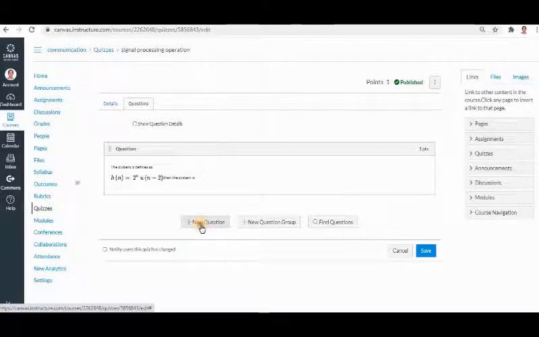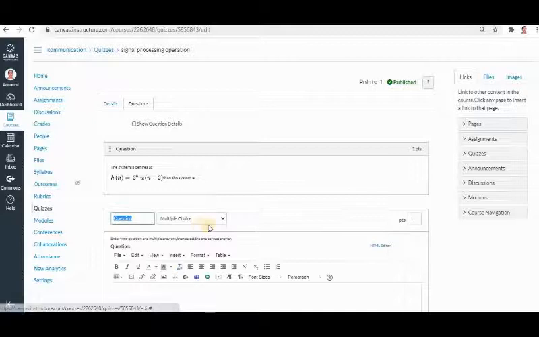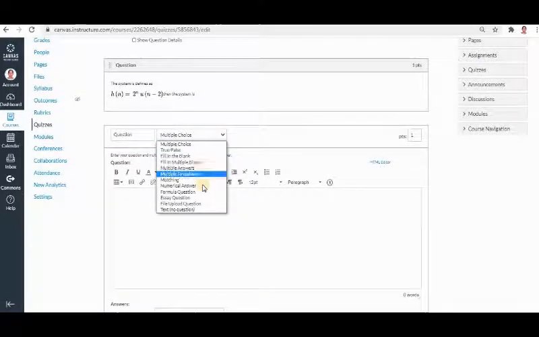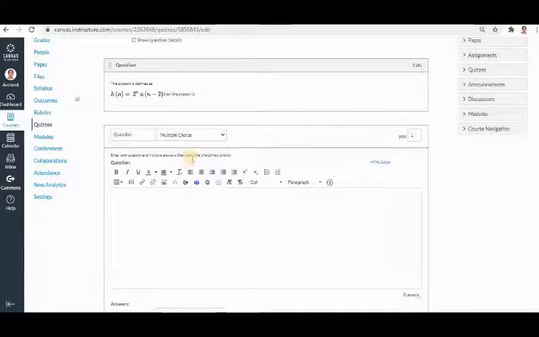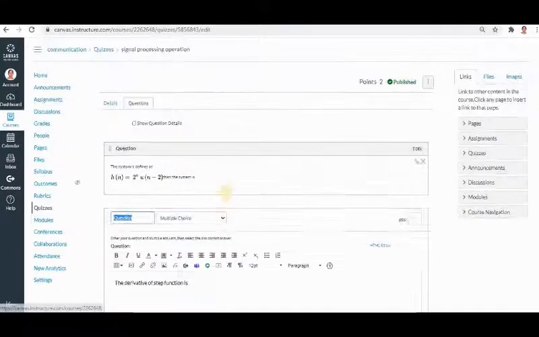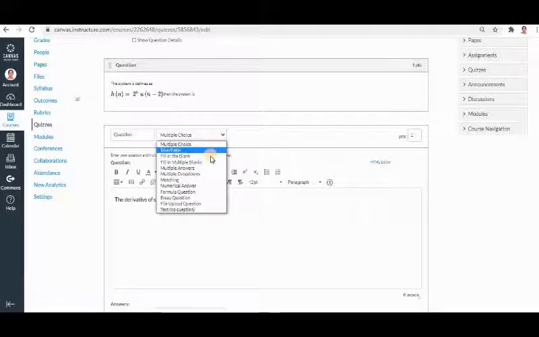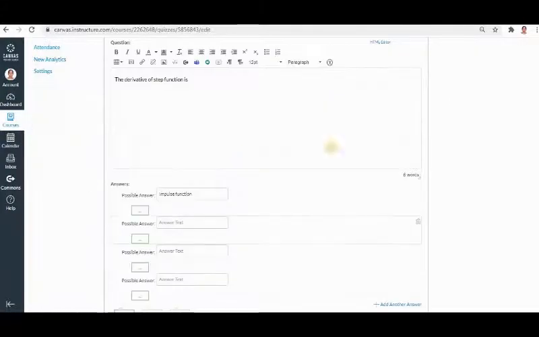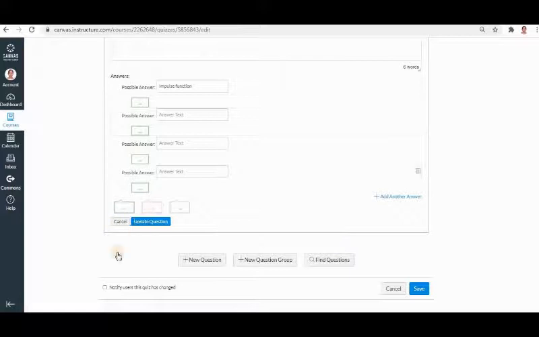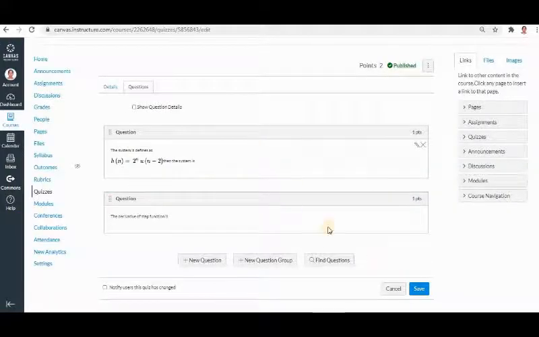If you want the next question, create new question. If you want it to be a fill in the blanks question, or multiple choice, drop down, or whatever, descriptive types or essay question, you can give whatever you want. Now I will give a fill in the blanks question. Change this to fill in the blanks, then update question, and now save.